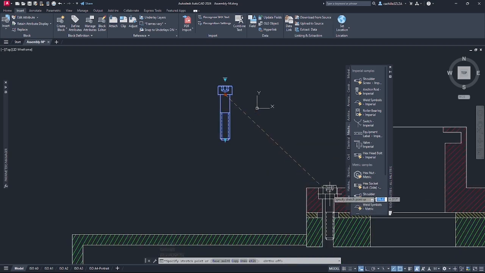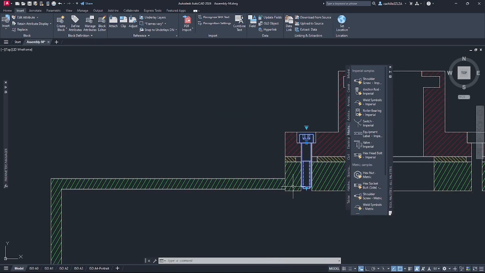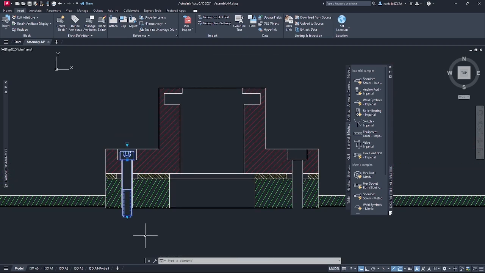Verify that the dynamic input is toggled on and select the arrow grip on the bottom end of the bolt shaft. Note the current length of the shaft, 60 millimeters, and the mark below the bottom end that displays the present increments. Stretch the shaft to the length of 75 millimeters. Using Control and the square grip, copy the bolt to the other hole.